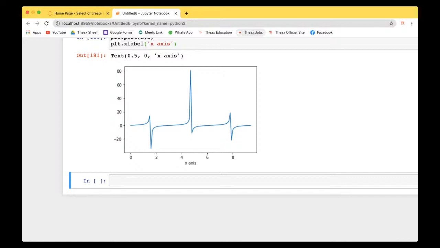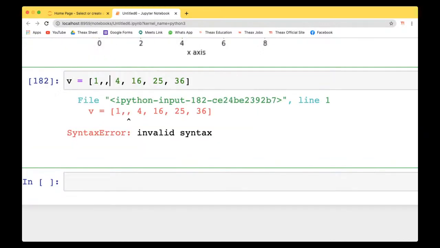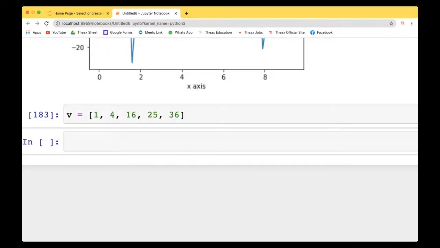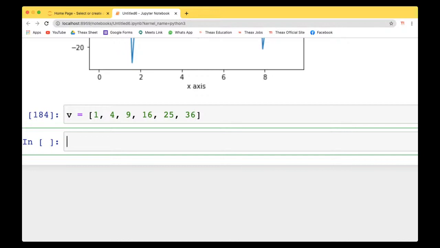So let's just say we have a set of numbers, let it be 1, 4, 9, 16, 25, 36, and like that. Now if you see it very clearly, we have taken the squares of 1, 2, 3, 4, 5, and 6. I missed the 3 there, so 9. Fine.